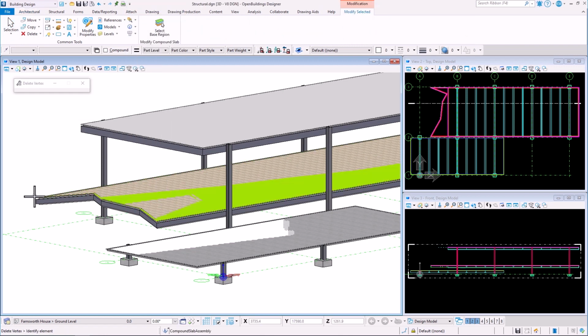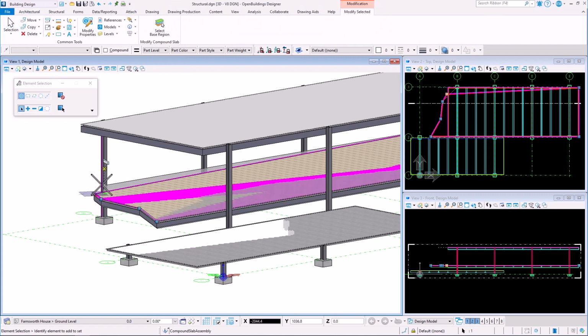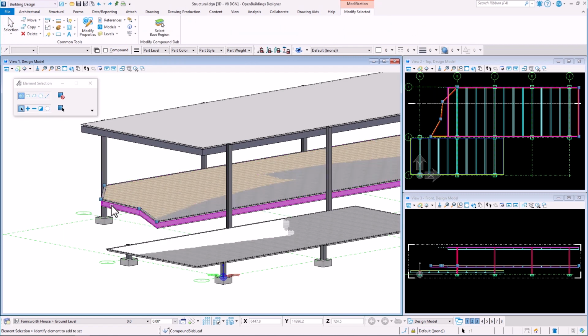When you select any compound slab leaf, the Select Base Region option appears in the Modification tab on the ribbon. If you click it, the base region of the slab will get highlighted in the model.